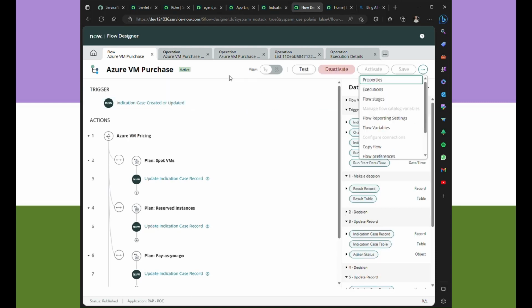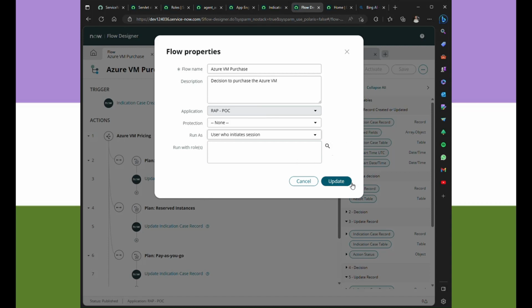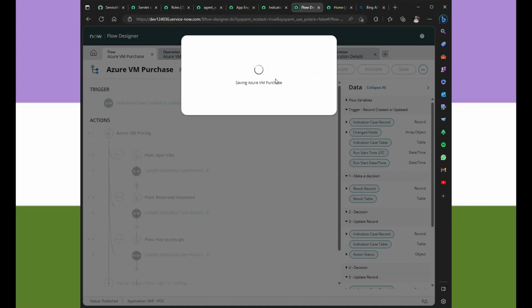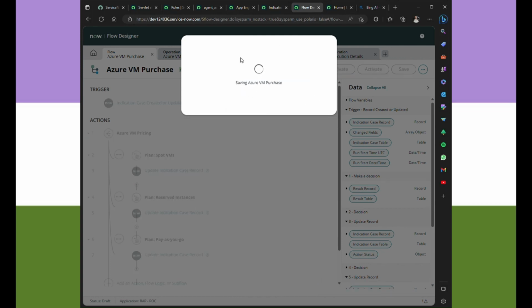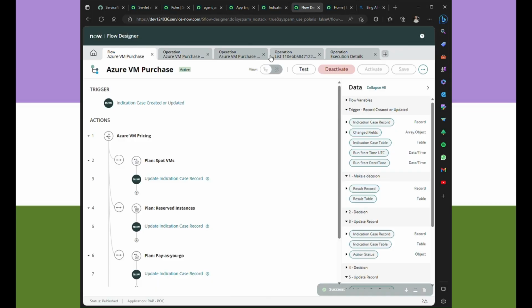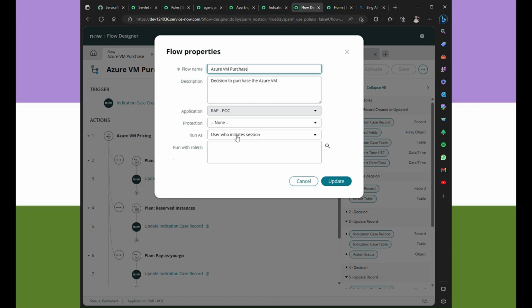Is it running as a system user? Okay, so I'm going to run it with my user account, and I'm going to update it, and then I'm activating it. So now it should follow my credentials, not system credentials. So now let's try to see again one more time. Yeah, it's running as a user.